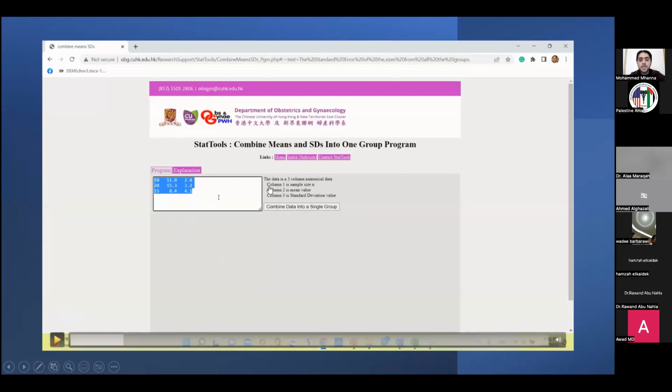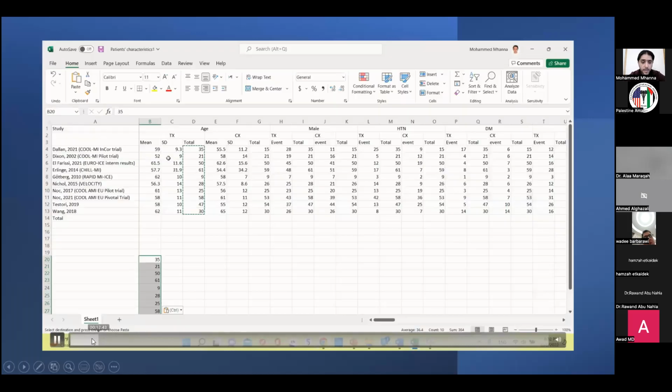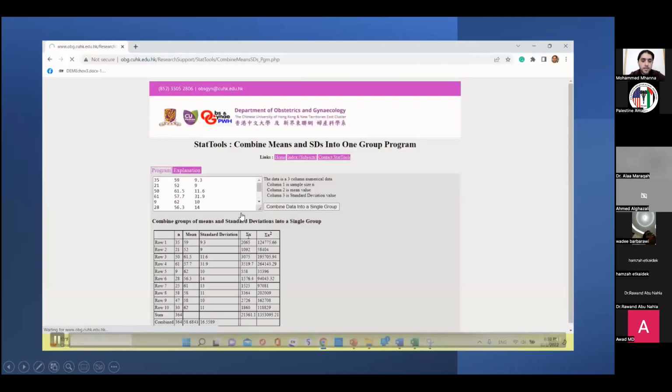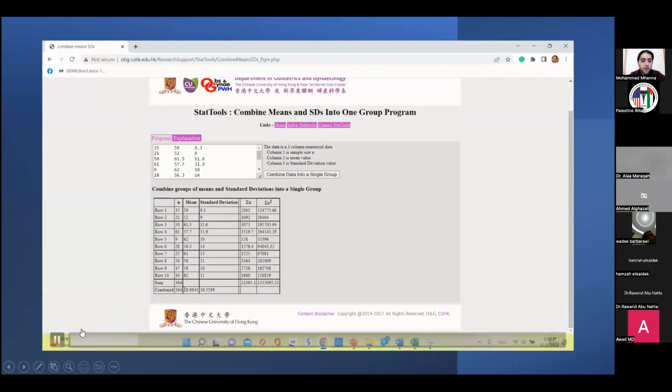This tool is designed so that you put the sample size in the first column, the mean in the second column, and the standard deviation in the third column. That's why I rearrange the data here to have the numbers here, the mean here, and the standard deviation in the third column. So when I copy and paste, they have the same order as requested here. Now you can see that we combined the mean and standard deviation for the age in the therapeutic hypothermia group for all of your included studies.